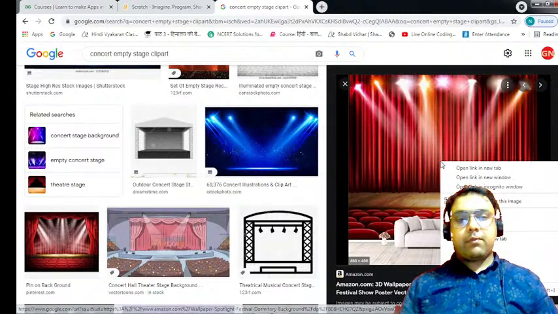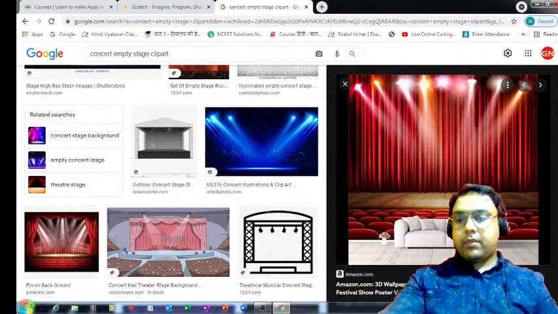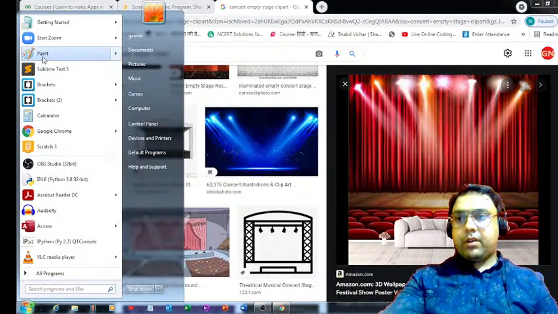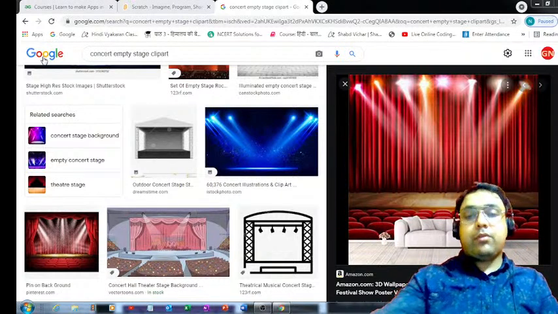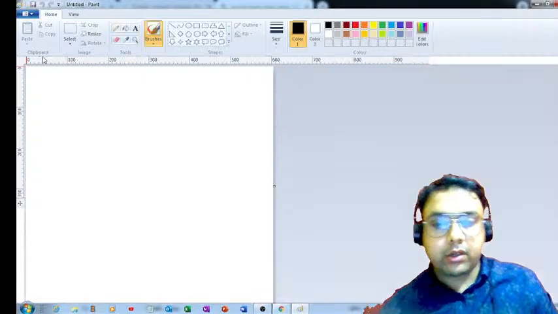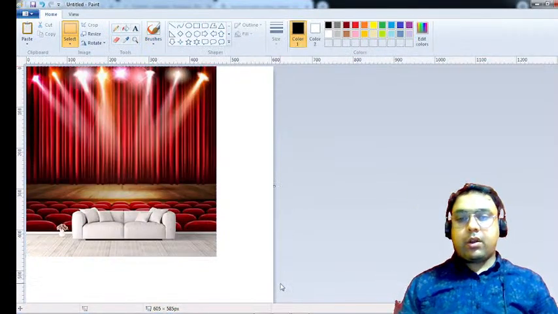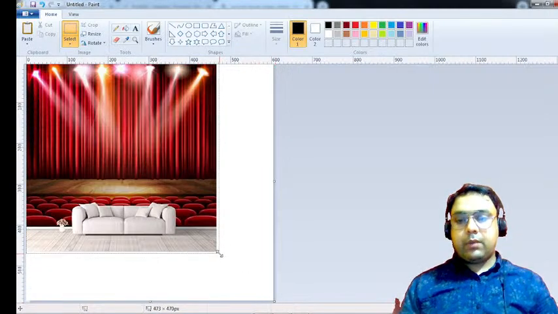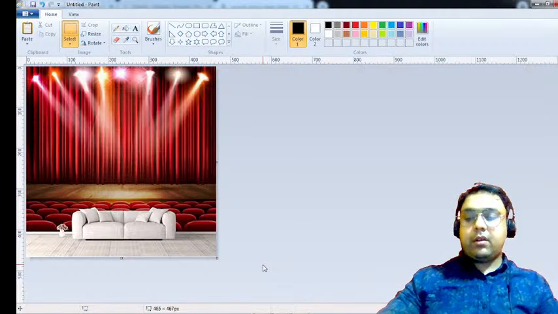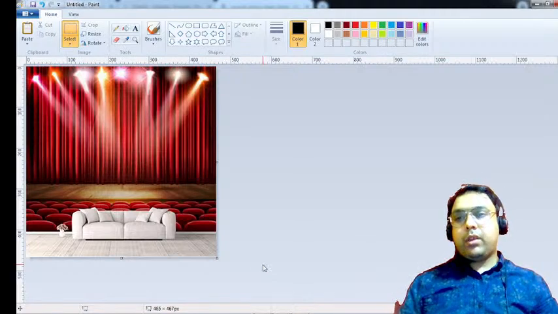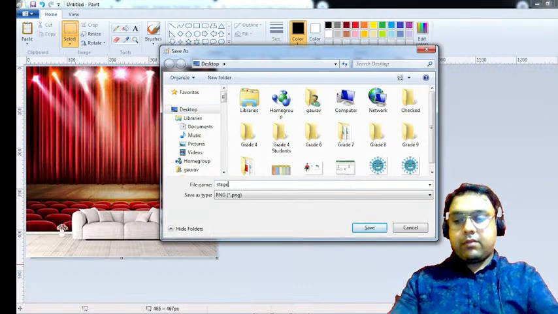So what we can do is simply copy this image using the copy image option, and then paste it in the paint software like this. I hope you know the shortcut key for pasting the image. Control V is the shortcut key with the help of which you can paste the copied image. Once the copied image is there in this software, you can save it with a unique name. So for now I'm saving it with this name, stage.